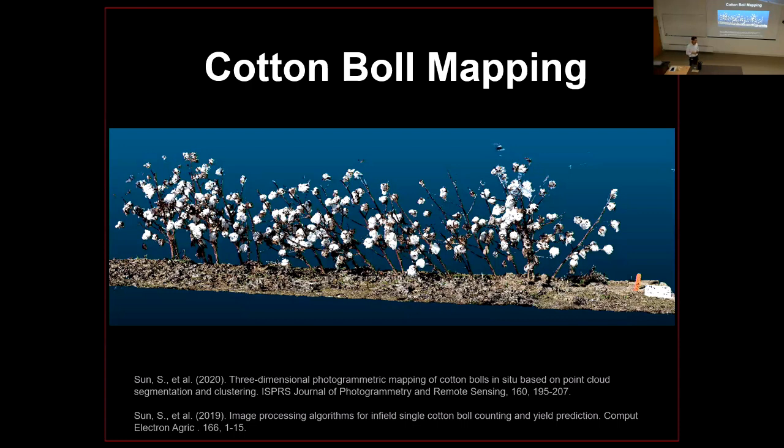Usually our collaborators told us that if they want to get this information, in the summer they hire some undergraduate students and let them go into the field to manually count how many cotton bolls. Another thing they needed to do is called cotton boll mapping. They needed to count how many cotton bolls on each branch. This is a very important phenotypic trait for the breeding programs. We talked to their students, and they definitely don't want to do this kind of work.